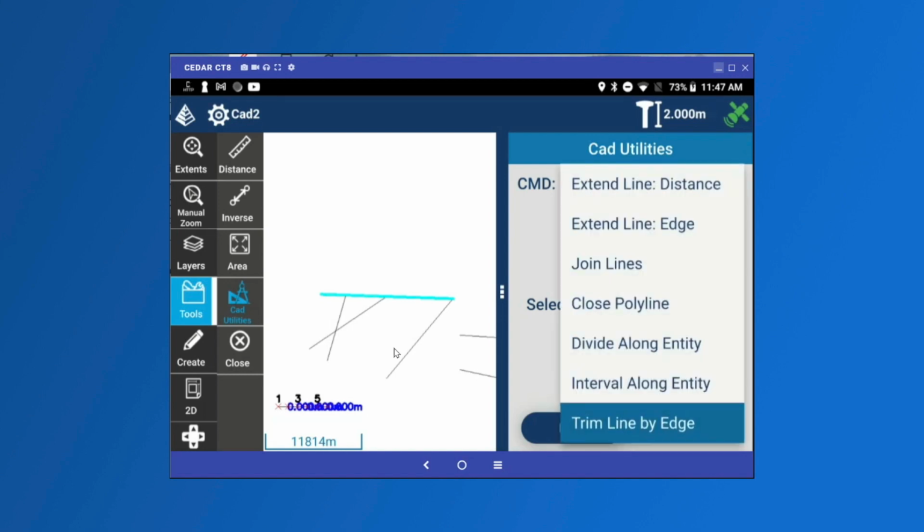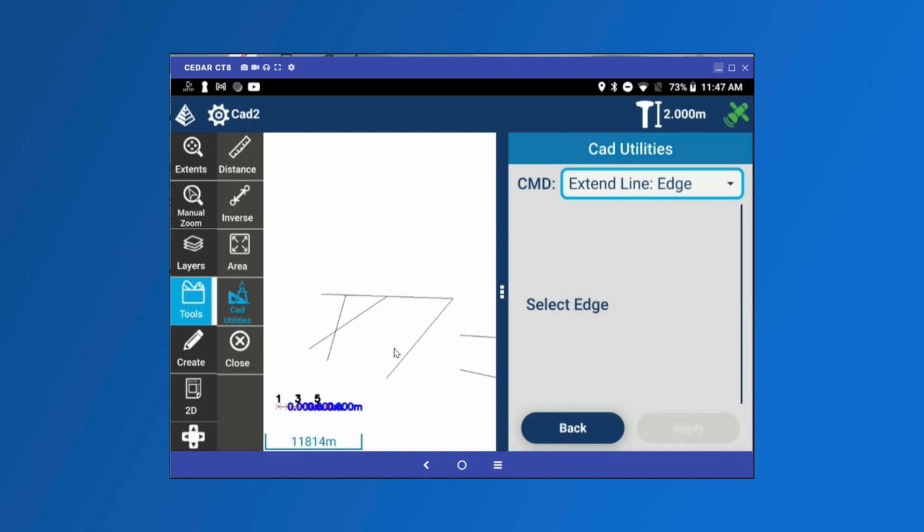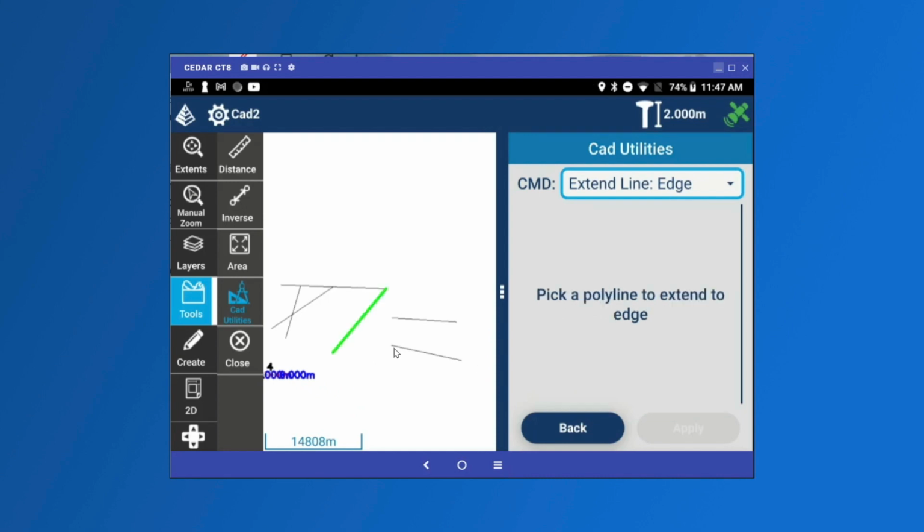So next, let's go into extend line to edge. So I'll just do that. And let's go ahead and extend these little lines to that edge. So again, I'm going to select the edge first. And then I'm going to pick the polyline I want to extend, and I can just tap and apply and tap and apply and extend those lines to the edge that I've selected.